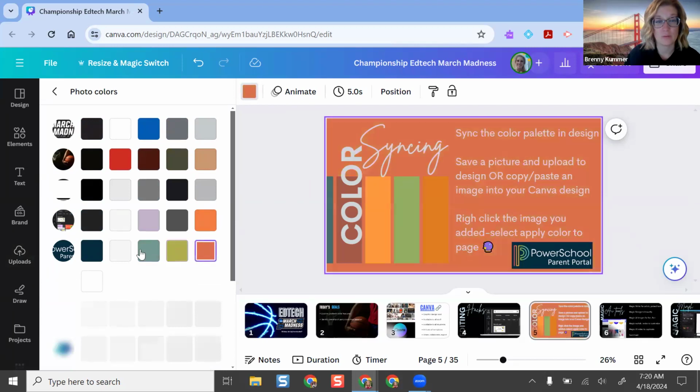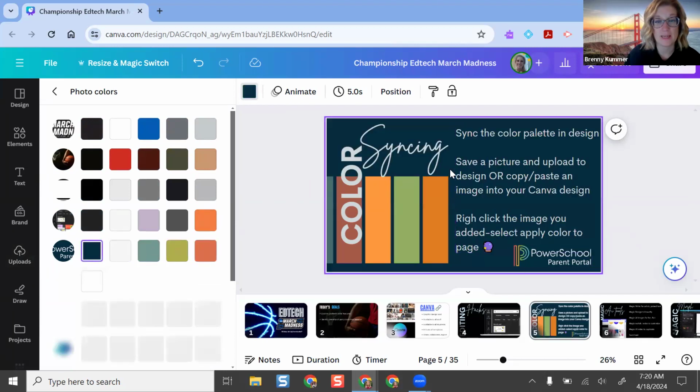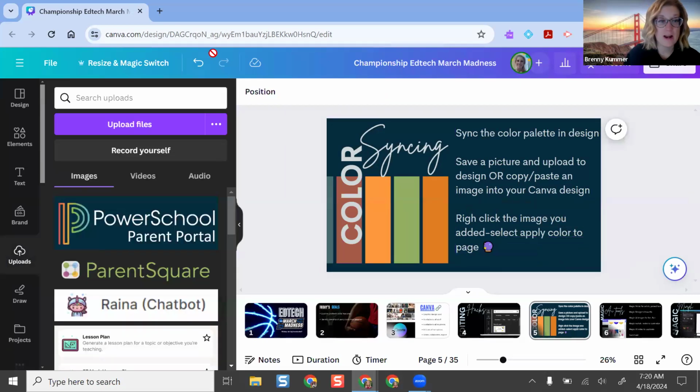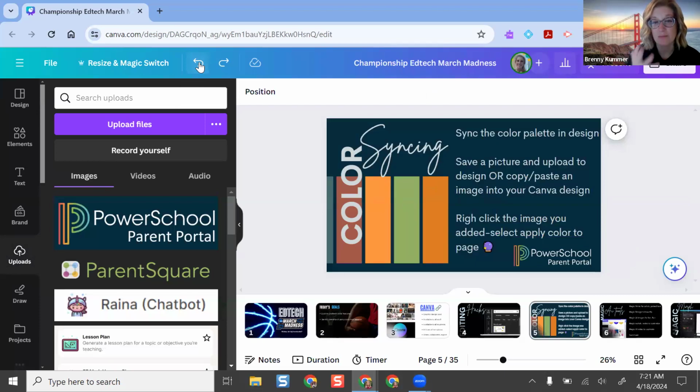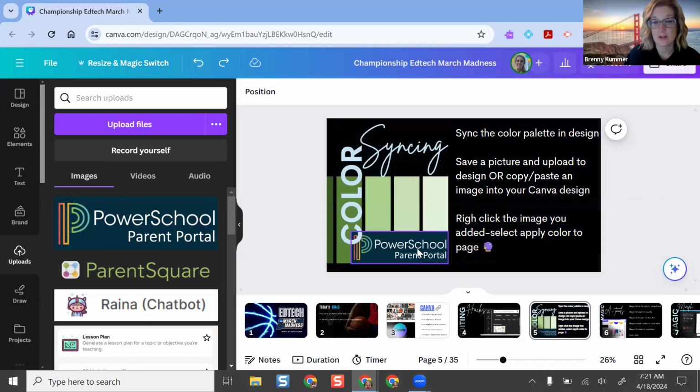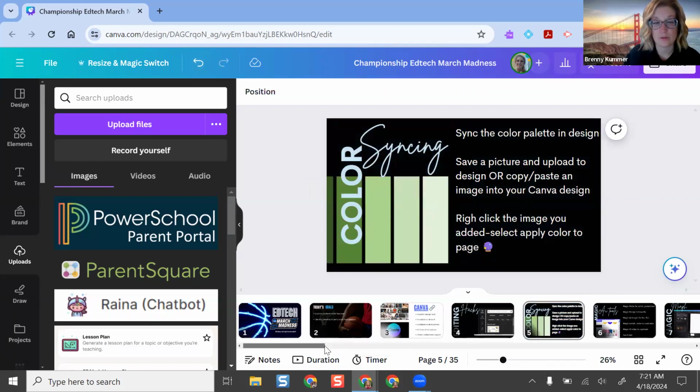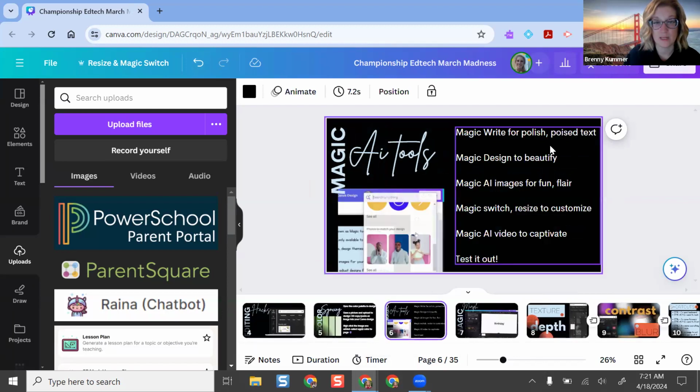I can keep on going through and changing those because now it's picking up on the colors of the picture that I just uploaded. So I thought I would show you that example just because it's a really nice time saver and kind of pulls together your design to make them look pretty nice and fresh and together. And that could be a really quick one that you show your students as well if they're using it.